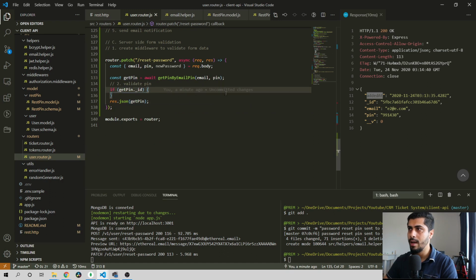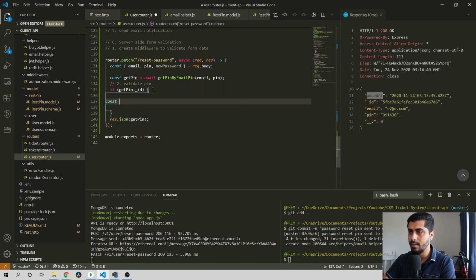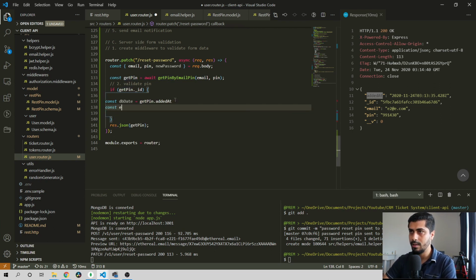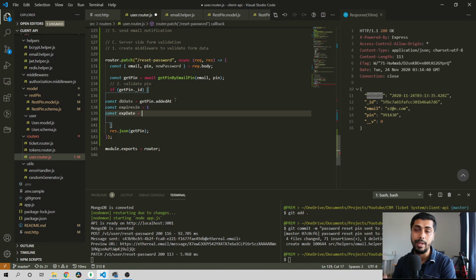Go to user.router first. Let's get const db date, say database date equals the edit date from the get pin. This is coming from the database, and then let's make a const expiry date. Let's make it 1 day. The way we can expire the date is that we add however many days you want on top of the created date. Let's say we create the date today and it expires in 1 day, for example. If we create the date today and add 1 day, it will be tomorrow, and we can compare whether the date has already expired or not.